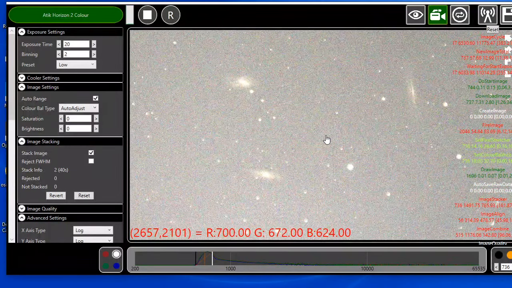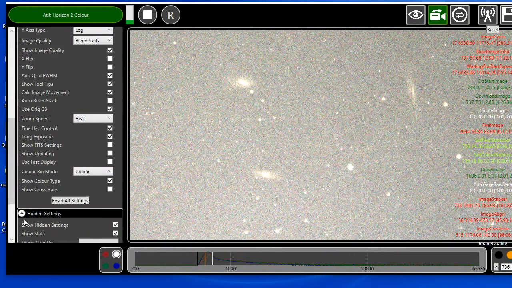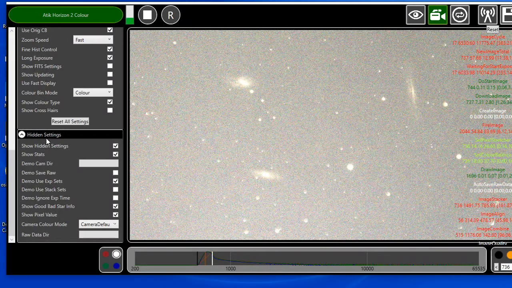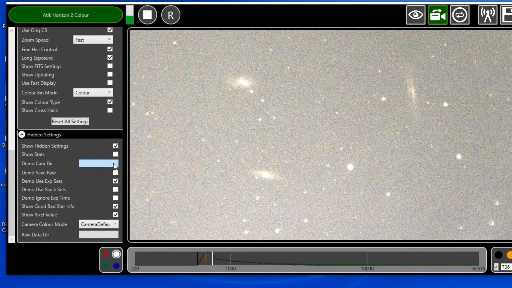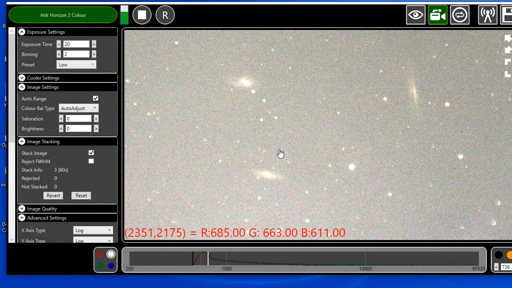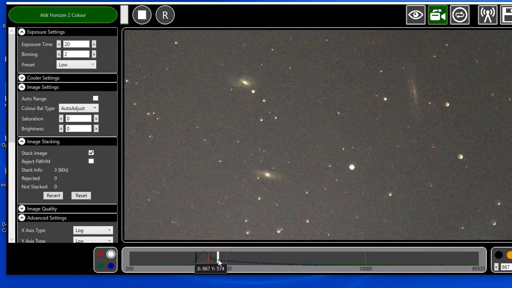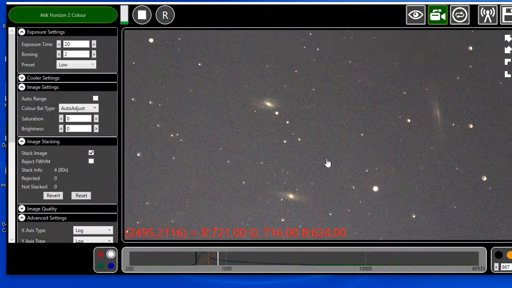Alright. You can turn off all the stats if you want, if it's just holding it for hidden. Show stats. Yeah, let's try this. Alright, so what do we have here? Starting to reflect something.